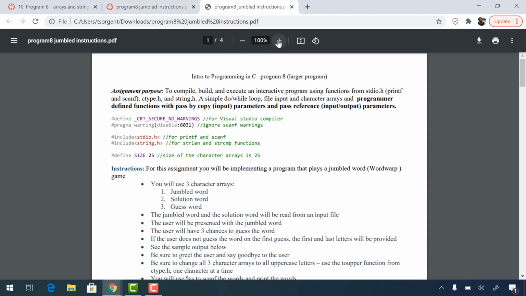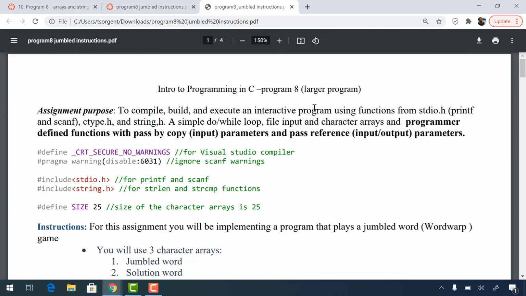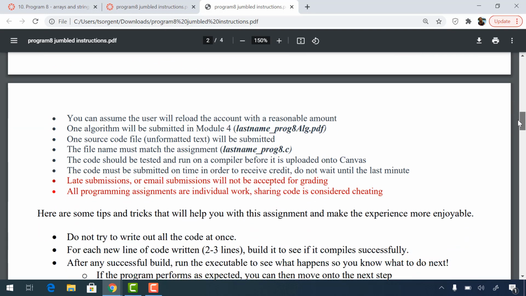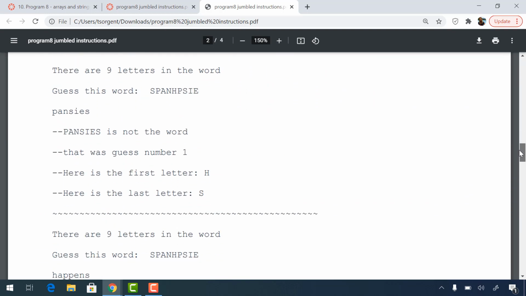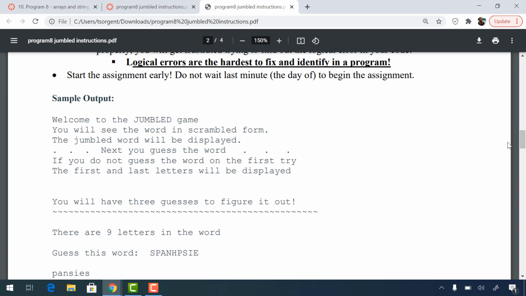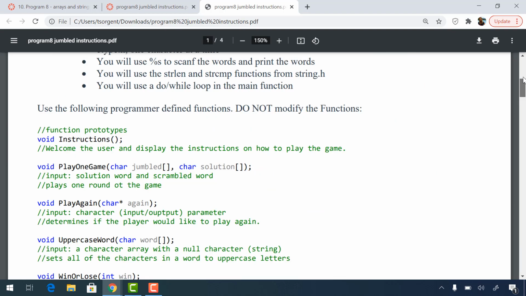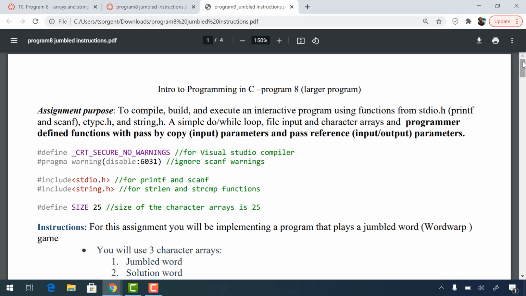For Program 8, you're going to write the algorithm, which means you're going to need to take a look at the sample output and make a plan. So you'll say, number 1, welcome the user, and then figure out the order in which things happen. Your algorithm does not have to be perfect, but at least it's an understanding of the inputs and the outputs and the order in which things happen.